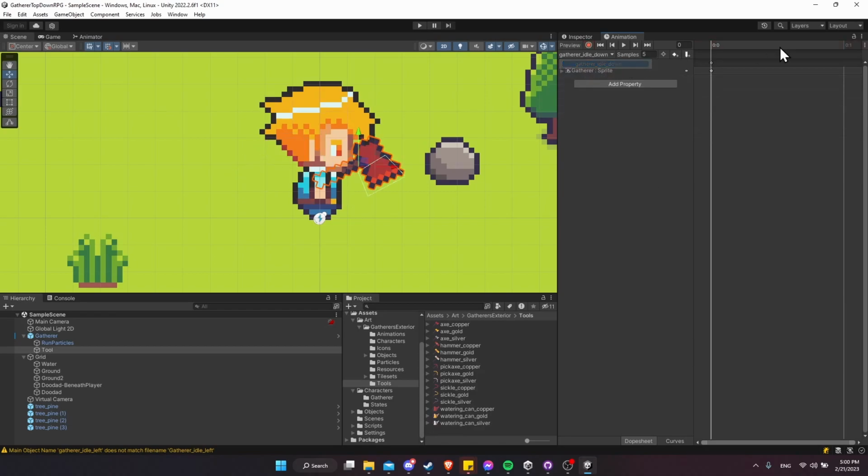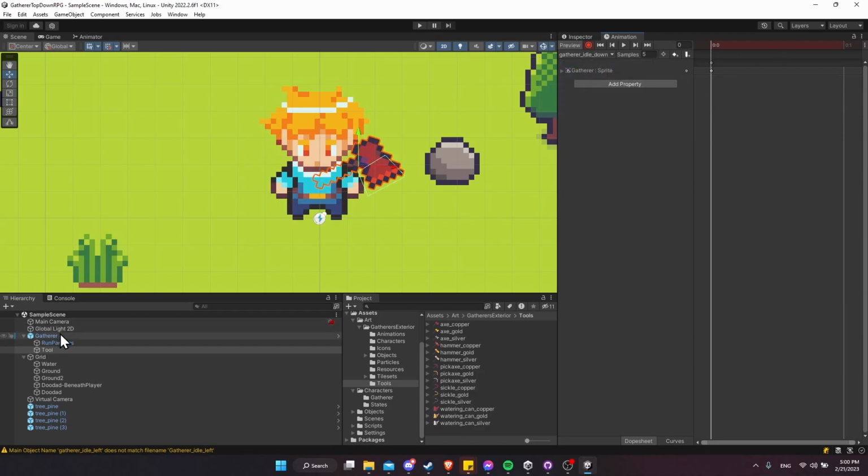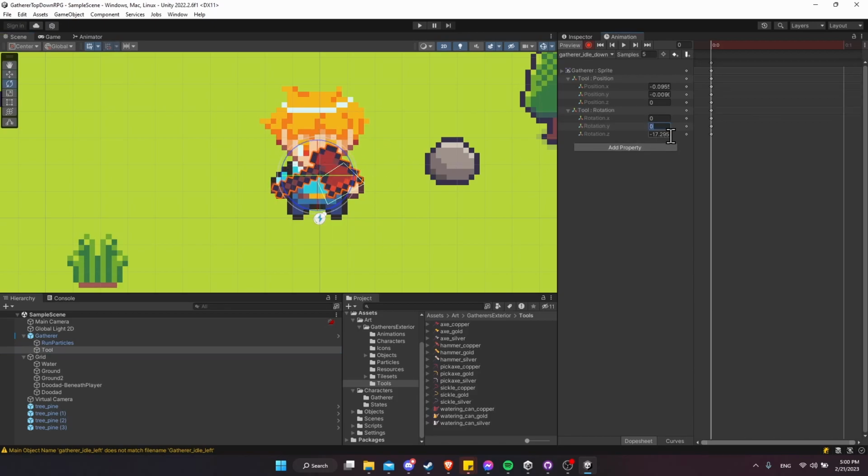And finally, gather idle down. Hit record. Go select the tool. Move it into the position. Rotate it. And 180 on the Y. Yeah, we need that for it to look right. So select the tool again. W to do move. Move it into the hand. And set something for the Z rotation. So 0 is a little too little. So let's do -20. And that can be all right.